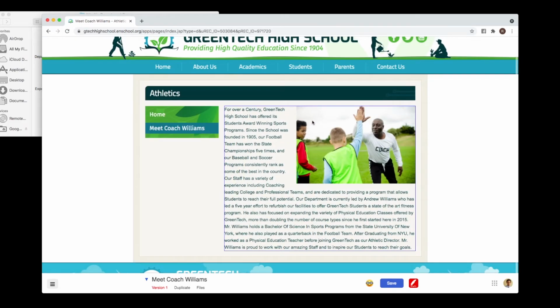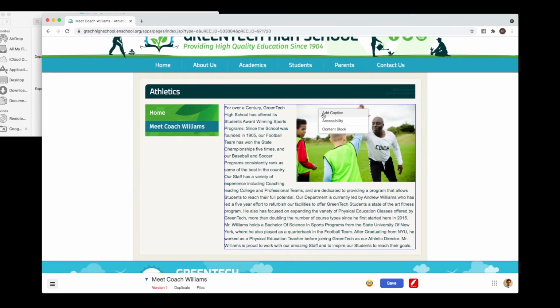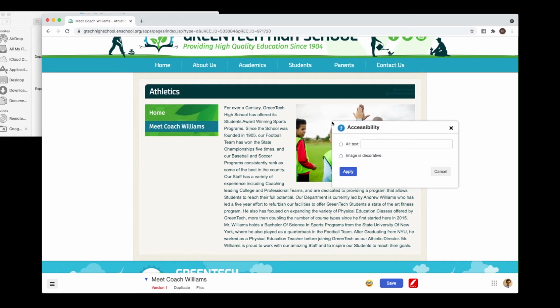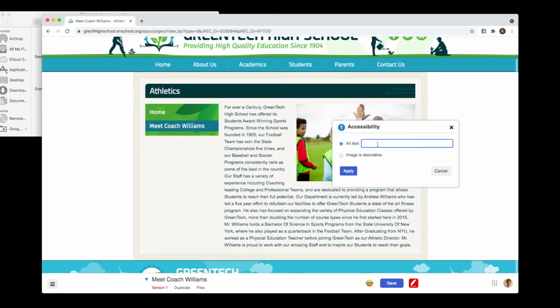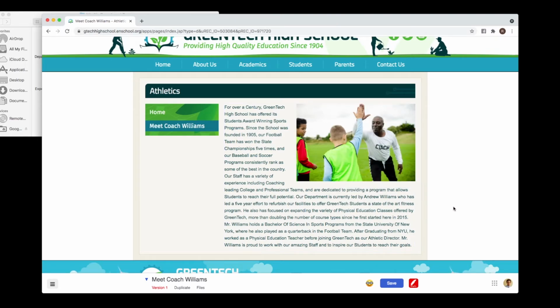To do that, I right-click on the photo, select accessibility, and I select alt text. And I type in what I want to have it say. It's important that we describe exactly what's going on in the photo. So in this case, I can type something in such as Coach Williams greeting students. After I do that, I click apply.